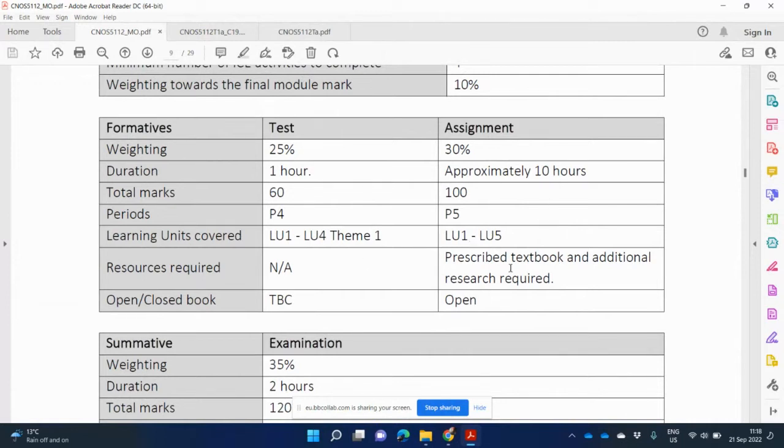Most of us should be almost complete with the assignment. Now, by completing the assignment, you're also preparing for the test. That is why it's important for you to have done significant work towards your assignment, right? By working on your assignment, you are actually preparing for the test as well. So it says that we are covering learning unit 1 to learning unit 4, theme 1 in learning unit 4.